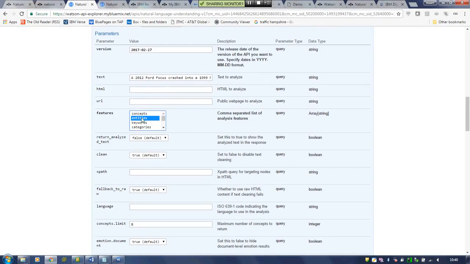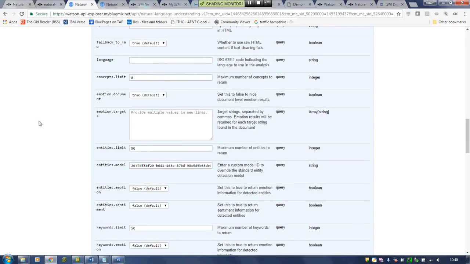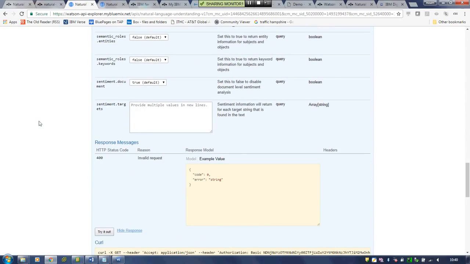Now, my rules-based annotator is only going to provide me with details of entities. In fact, as you know, it's only going to provide me with one entity, which is the model year. So I'm going to change the requested feature to request only the entities. Let's see what happens now if we try it out.